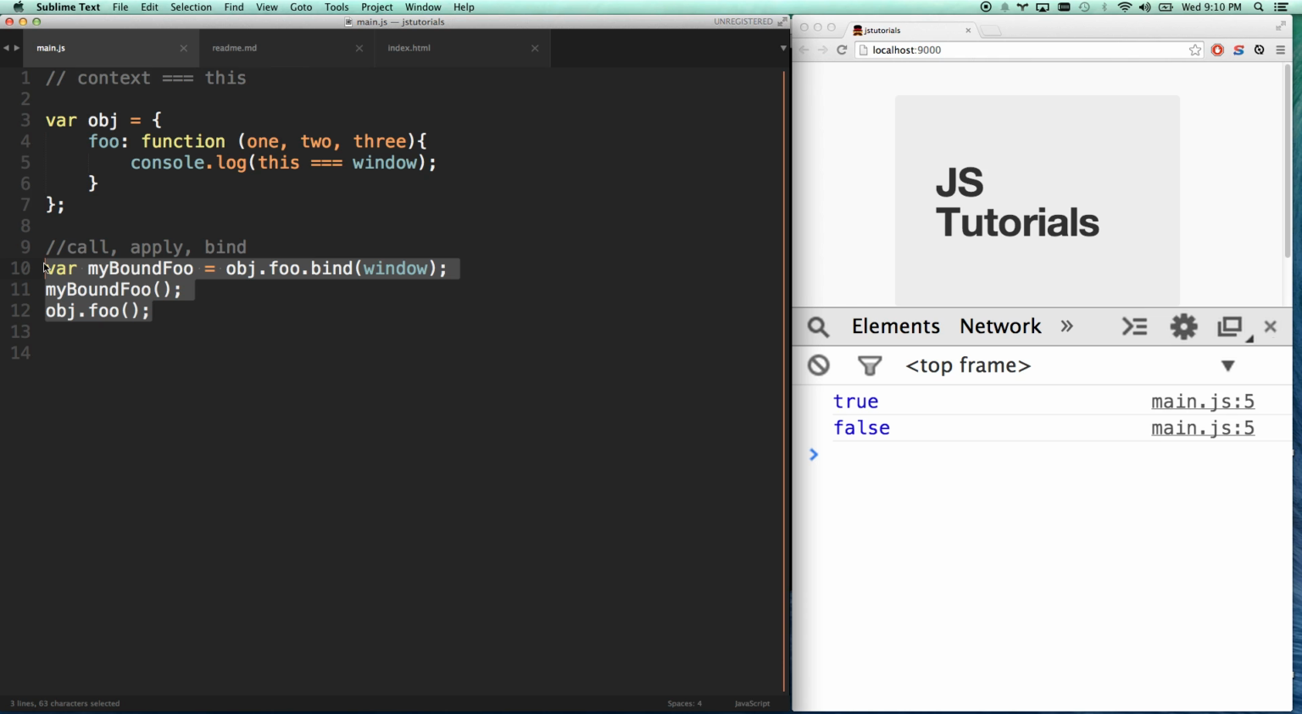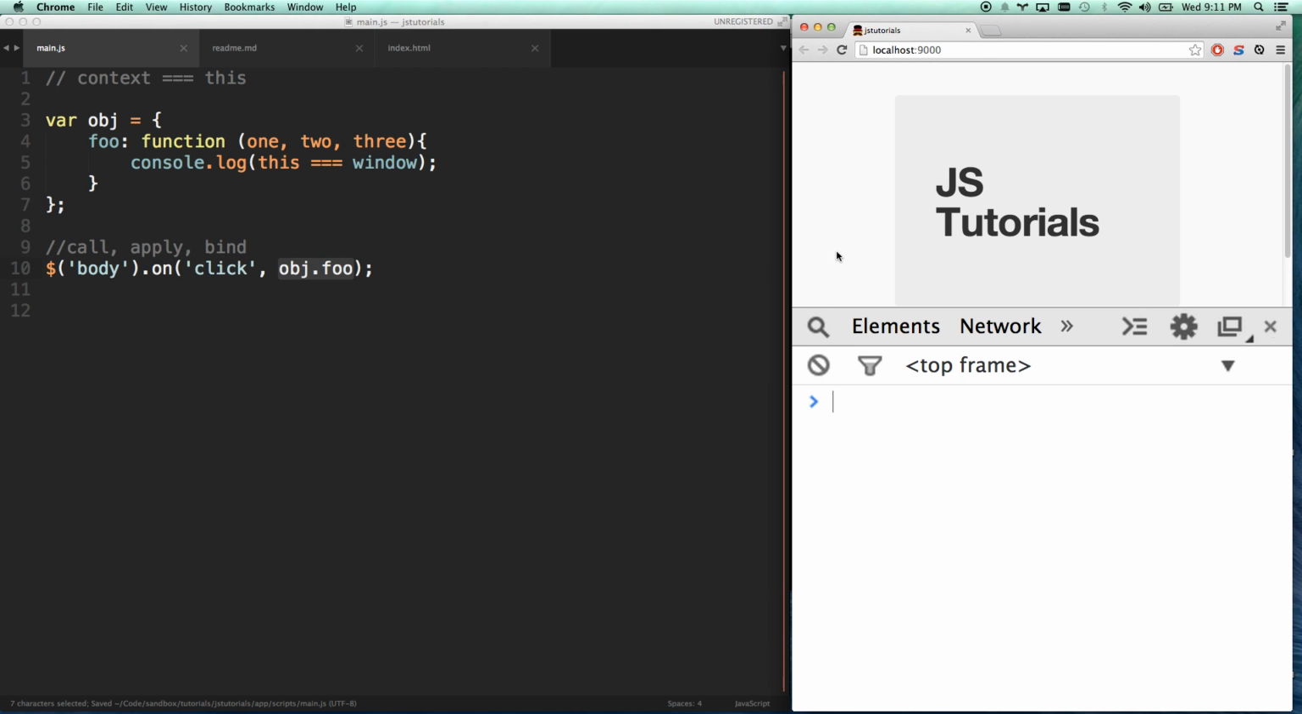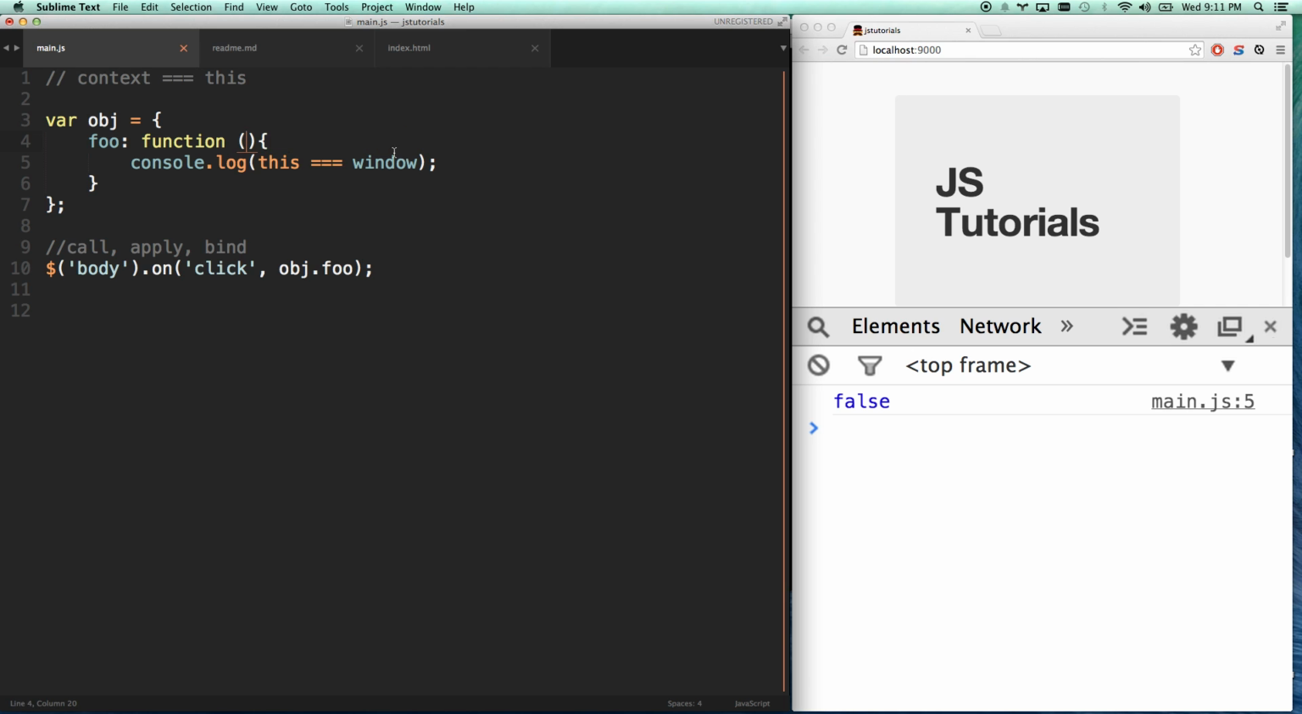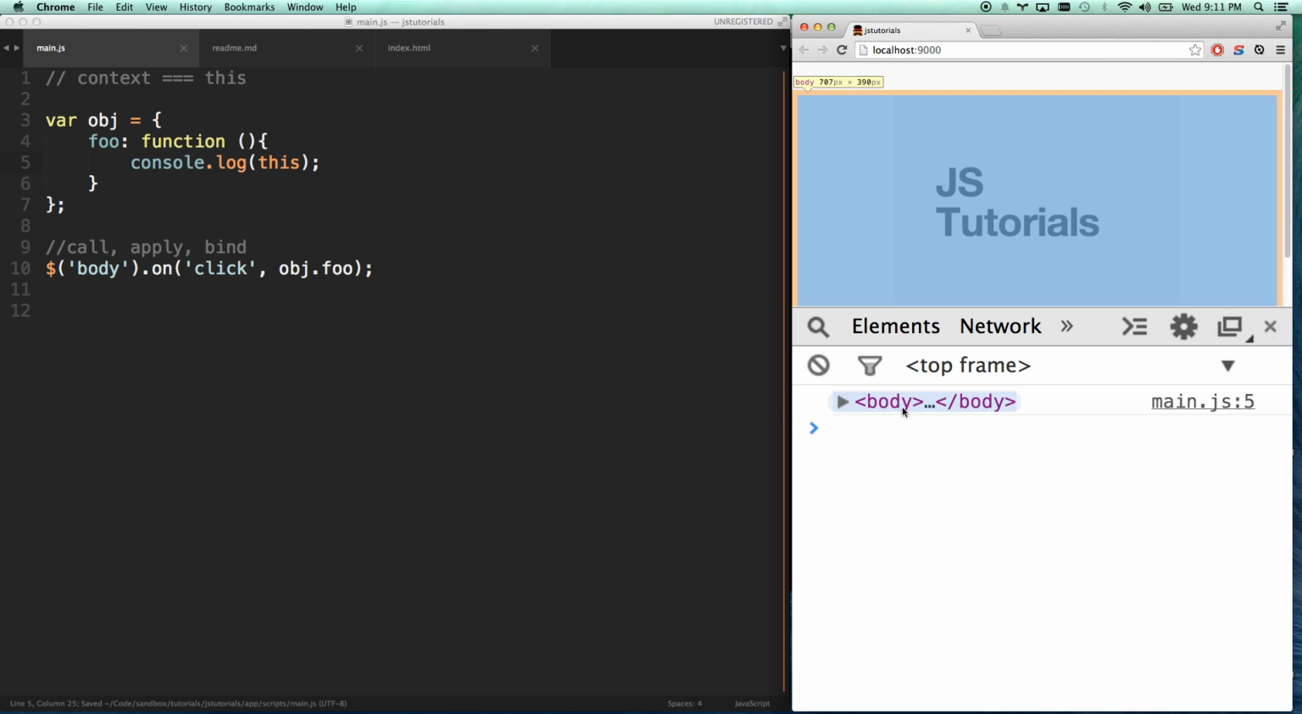Let me show you now an actual real world example of that being a different value. Let's go jQuery here, body on click, function. Instead of doing a function, I'll just go obj.foo. So now I'm going to run obj.foo when the body is clicked. So there you go. And it says that the context is not window when I run foo. Let me see what is the context. Click on the body, and the context is the element that was clicked on.